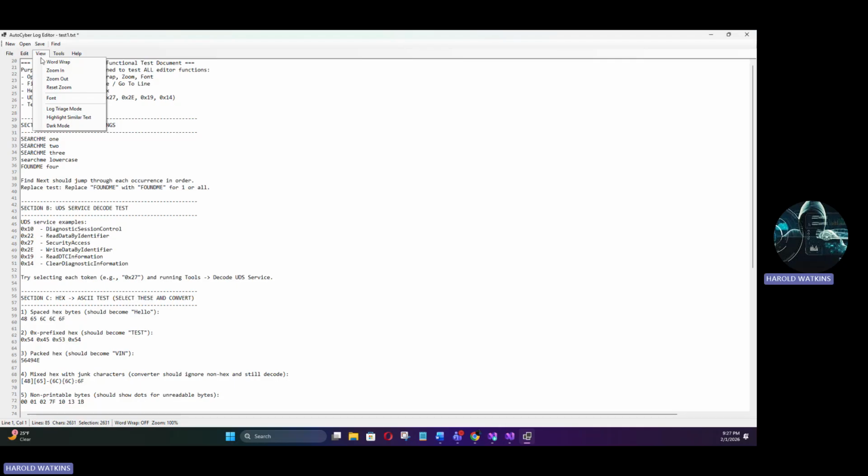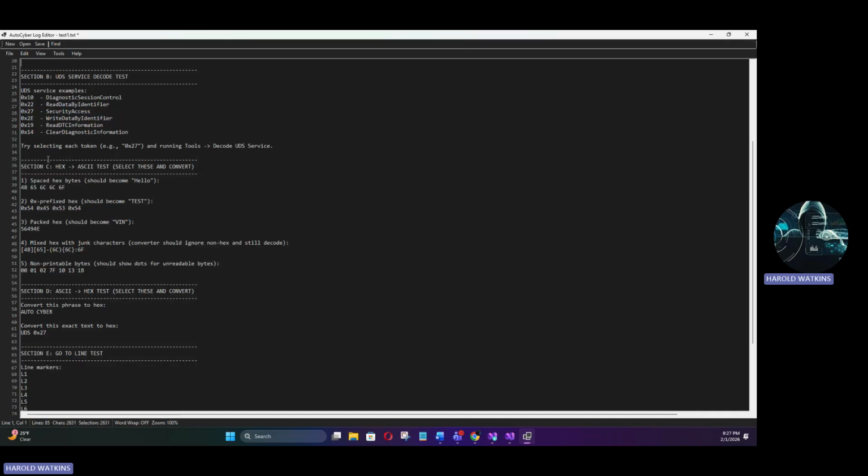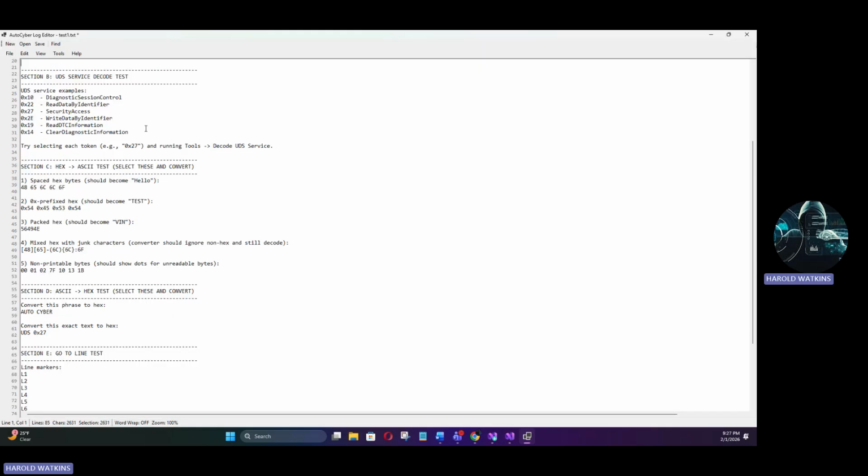The next feature is highlight similar text. I do not have that implemented. I forgot. Dark mode: I like to have my systems in dark mode, so I had to put it here. The dark mode, and to come out of dark mode, we just click on it again.